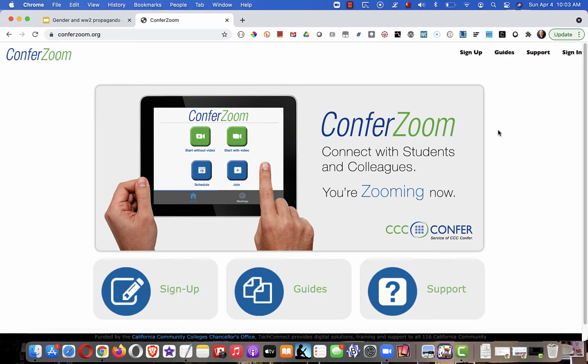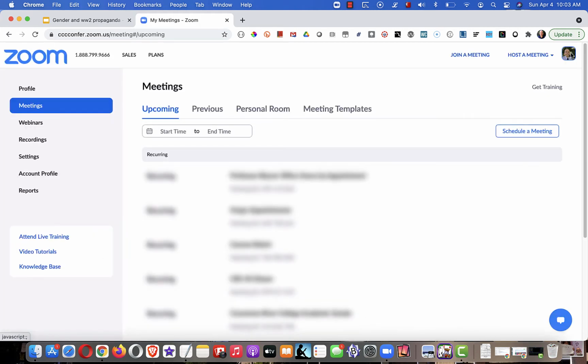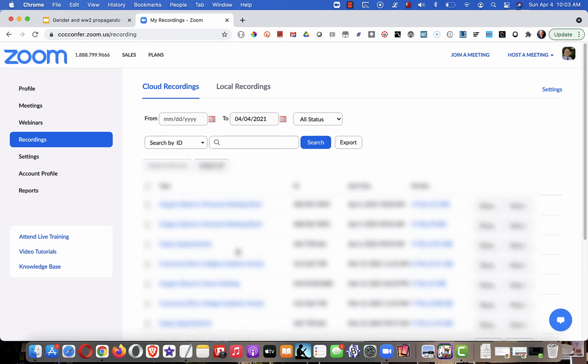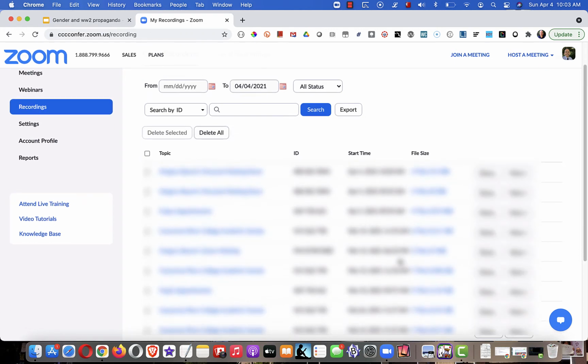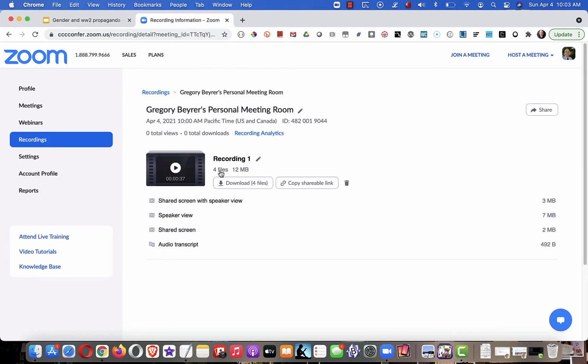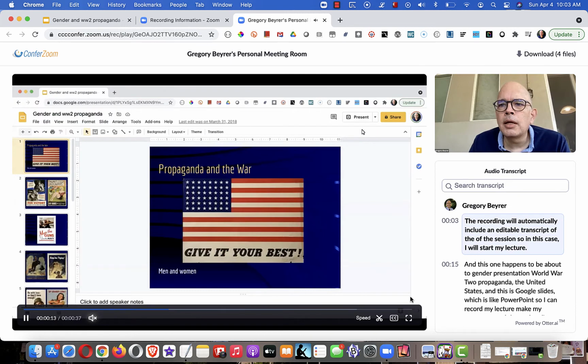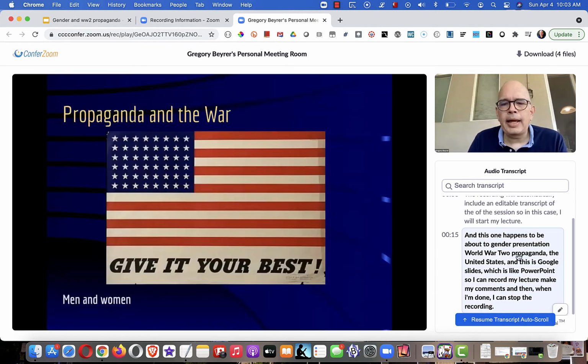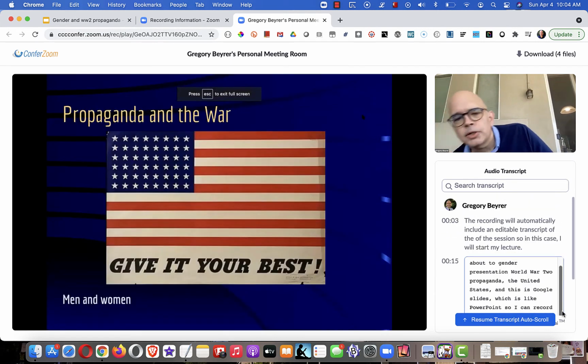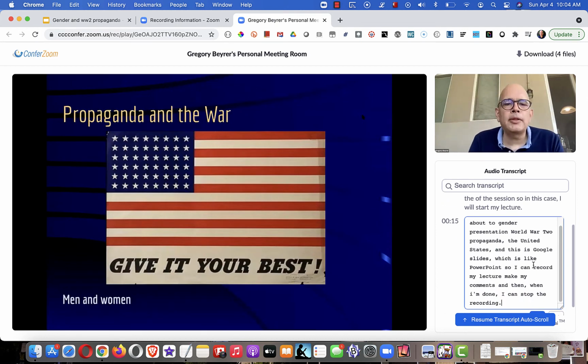Okay, so once I get the email that my recording is ready, I can then sign into my Zoom account, go to my Recordings tab, and the recording will be there. When I view the recording, let's take a look at that. So the transcript's editable on the right side. If I see changes, I can select the edit button here and make the changes there.